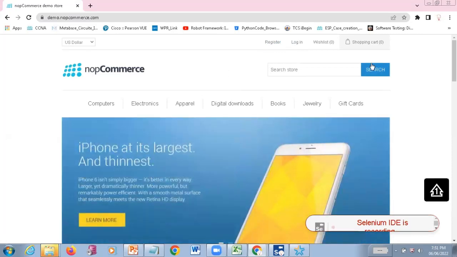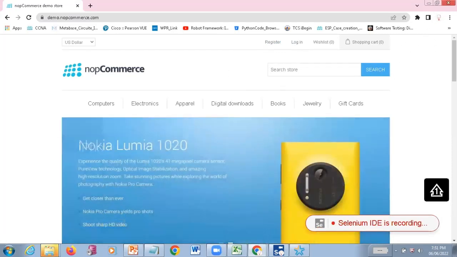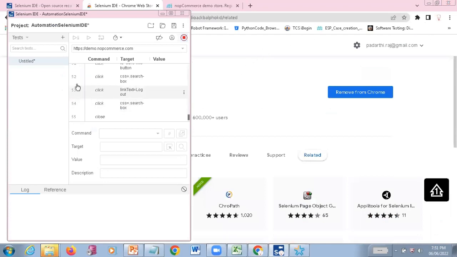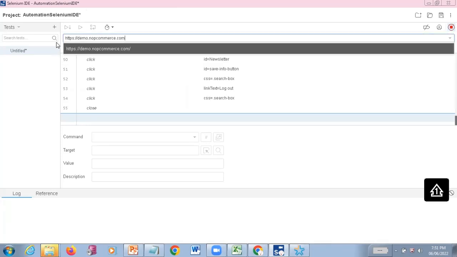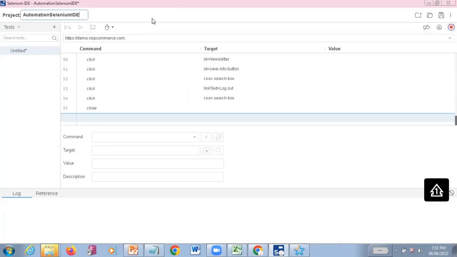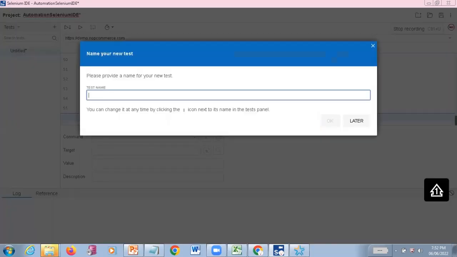Okay. Now I'm just going to close this web application. See whatever actions I have done here. This is the Selenium IDE tool. It is running. Here, this is the project. We have given our project name as Automation Selenium IDE. This is the URL we have provided and are doing the testing. This tool has launched and the recording is still going on. Actually, I have closed the browser, but the recording is still going on. I want to stop this recording. I'm just going to stop.